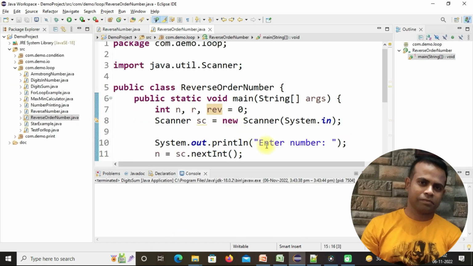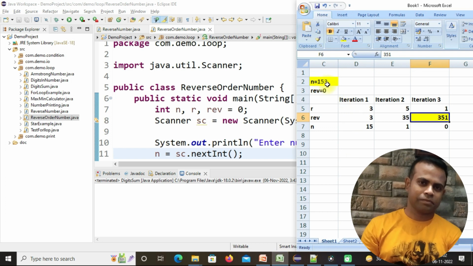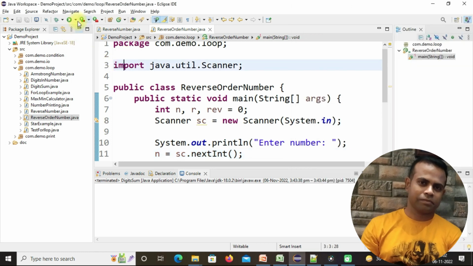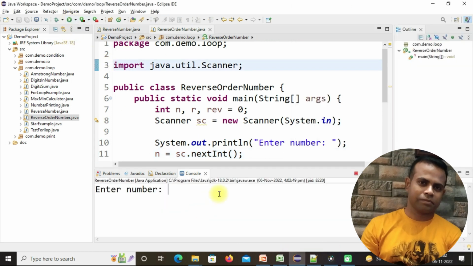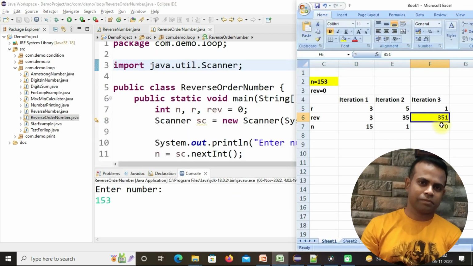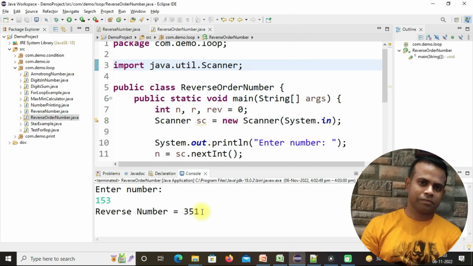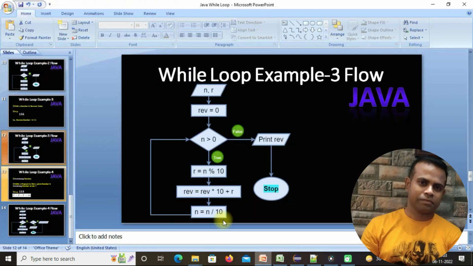Now just double click here, and make sure to save this program using Ctrl S. Now we have to run this program. Let's check the same example, 153. If we enter 153 as the input number, then it should become 351 in reverse order. So let's click on this run button, then it asks me to enter a number, so 153, and once I enter it, it should print the reverse order 351. You can see 351 is coming. So my reverse order example is executed properly based on this flow.